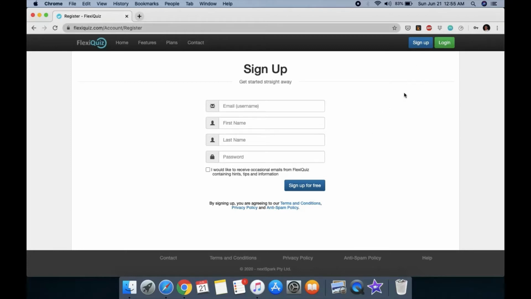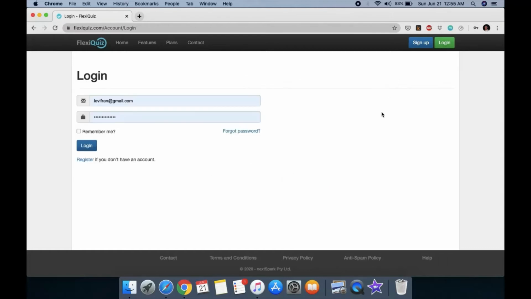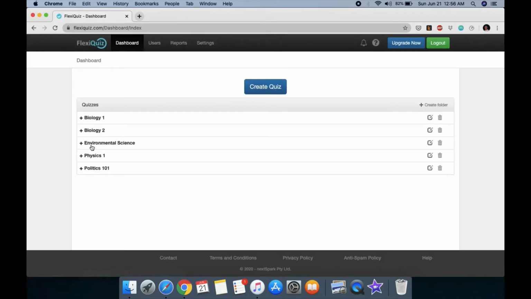So I've already signed up for this because I've already used this before. So let's log in. So here, Chrome has helpfully remembered my account details. So I'm just going to log in. And now we are inside the website. So we are in the dashboard. Okay, so the dashboard is like the control panel of the website.